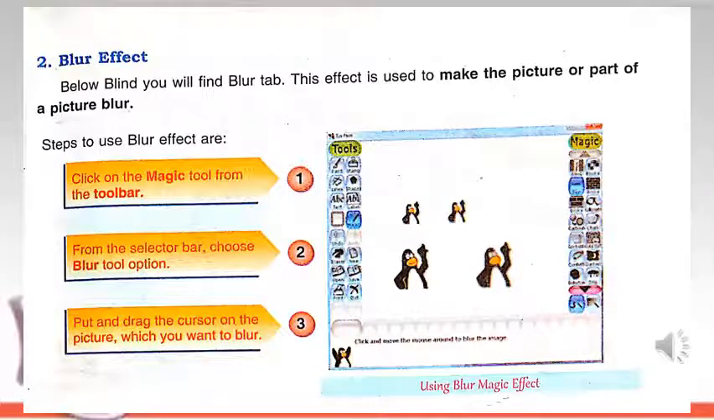Now another one is the blur effect. This is also a magical effect. Let's see how it works. Below blind, you will find the blur tab. This effect is used to make a picture or part of a picture blur. Now to use the blur effect, these are the steps. Step 1, click on the magic tool from the toolbar. Second, from the selector bar choose the blur tool option. And third, drag the cursor on the picture which you want to blur. In the image we see the blur magic effect in use.